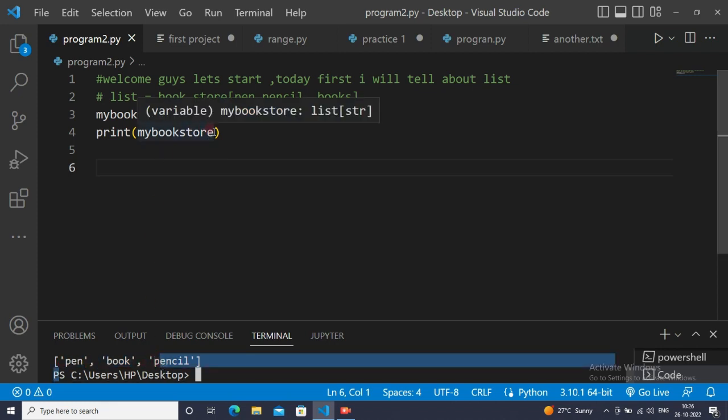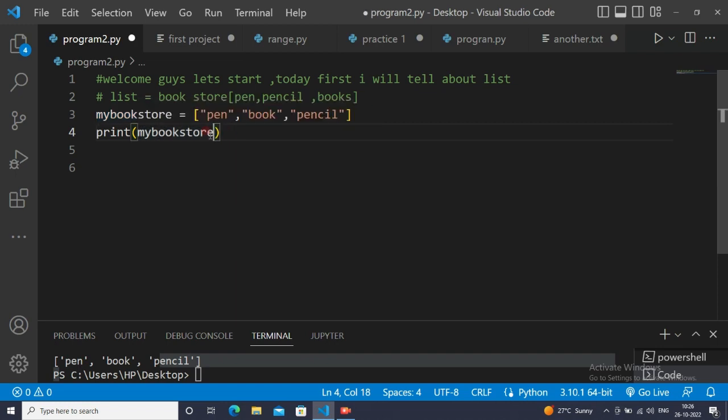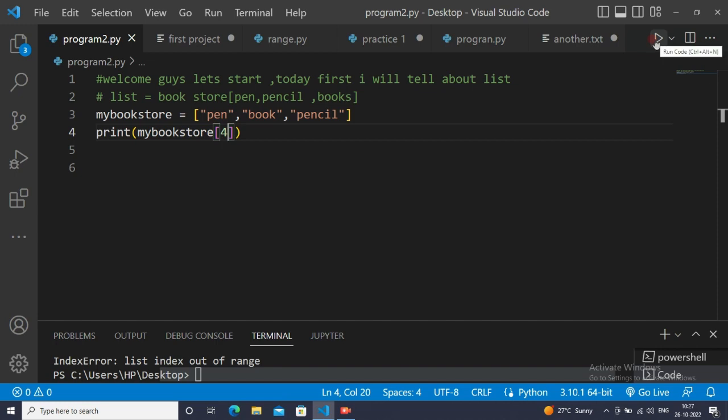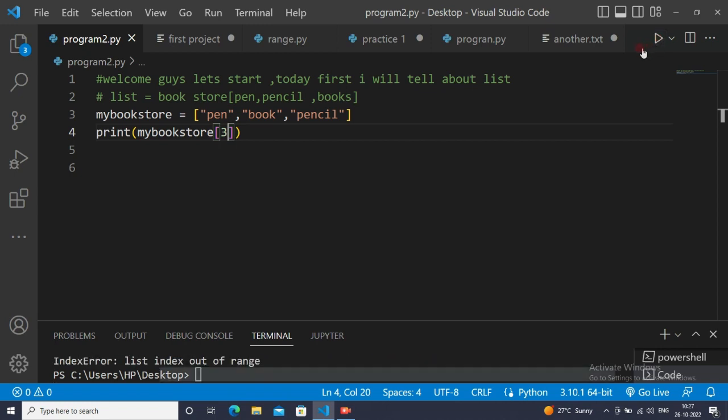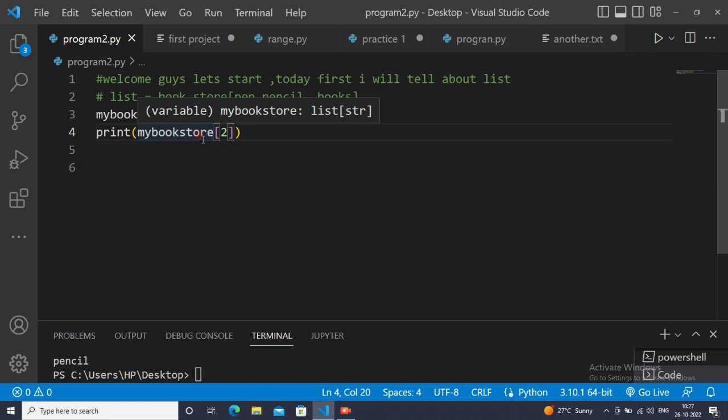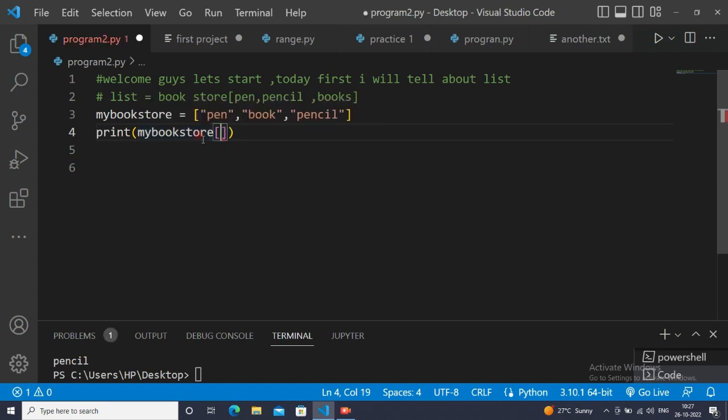Now indexing. This is the next thing I will tell you. But there is nothing at index four. There is no three. Let's see, index error: it is out of range. If we use index two, it gives us pencil, because using four is out of range. That is the next thing I will tell you before.